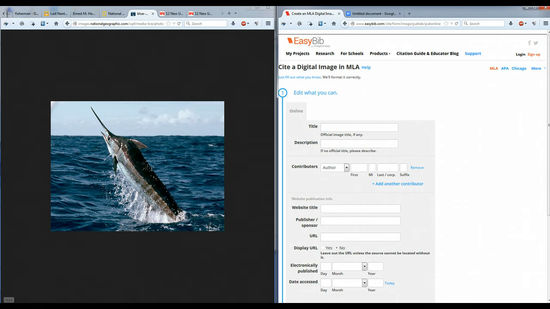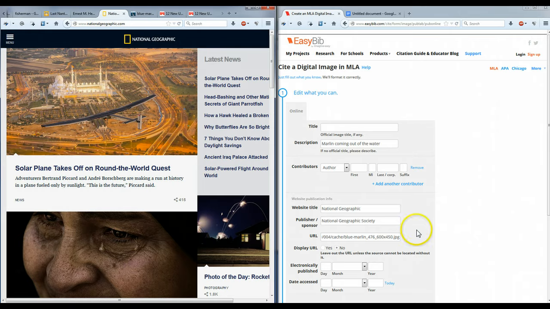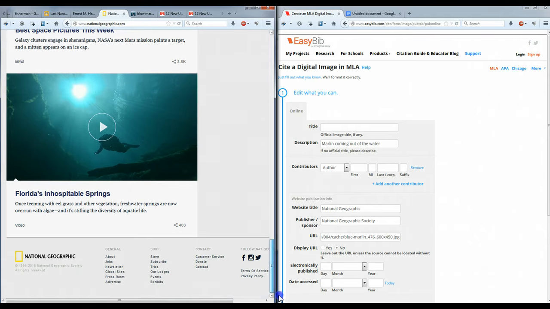There is no title here, so barring that, I'm going to give it my own description, marlin coming out of the water. I do not know the author or the photographer of this particular image. However, the website title I can tell from up here is nationalgeographic.com, so I'm going to write that there. And so what I actually did is I just wrote National Geographic, and the publisher of this site, I scrolled down to the bottom, and it was the National Geographic Society, so I wrote that down there for publisher.